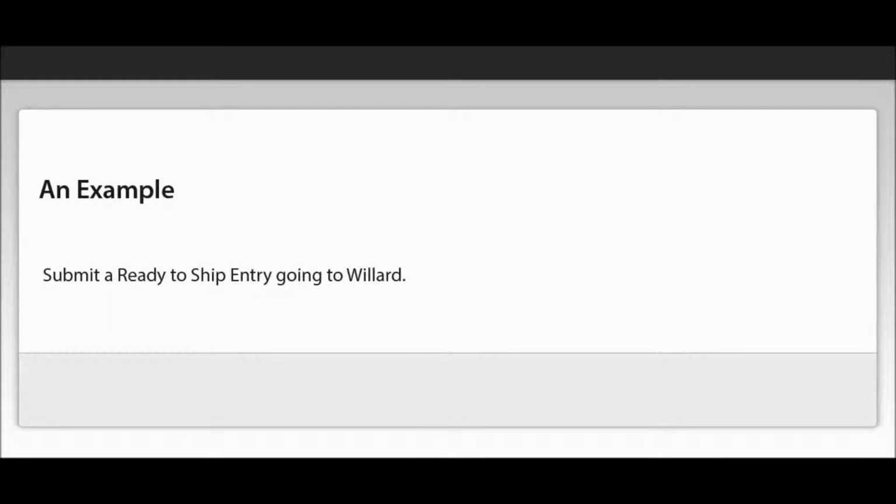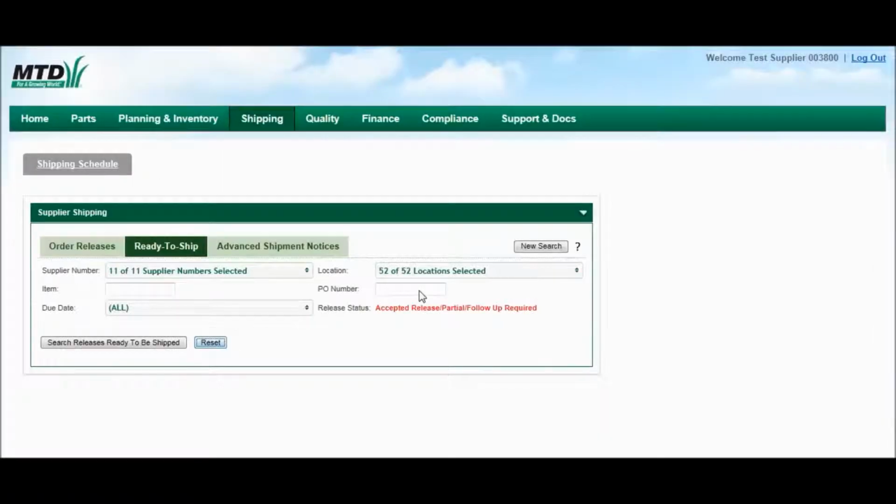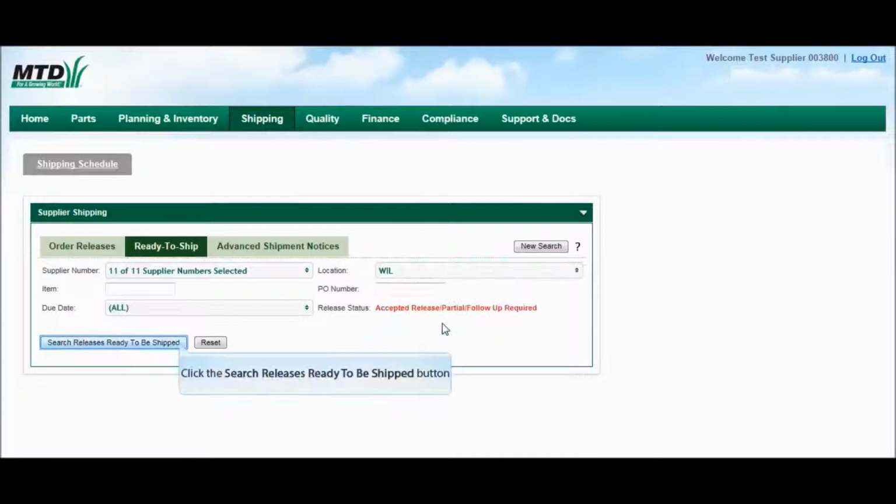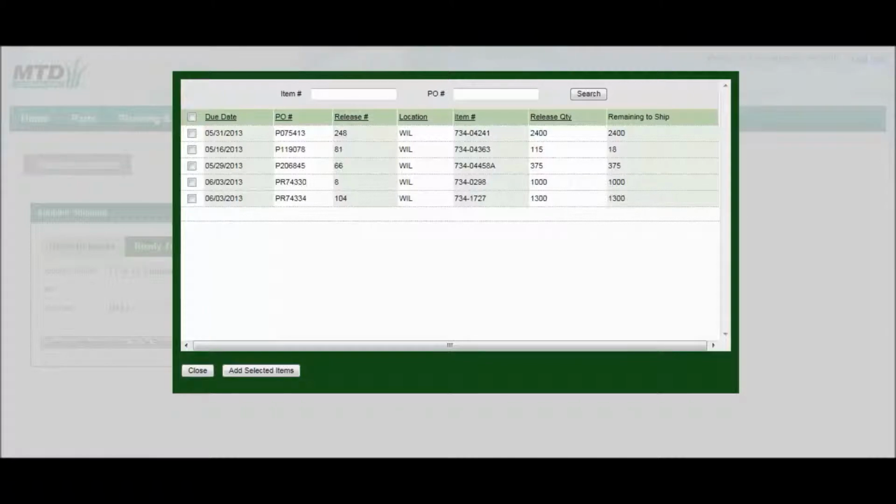Now let's do a quick exercise. In this example, we want to submit a ready-to-ship entry going to Willard. We will populate the location search field. First of all, we click Uncheck All to clear the selections. We then either filter or scroll down to find Willard on the list. Last, click the Search Releases Ready to be Shipped. Now the releases that meet your search criteria will populate in a separate window.